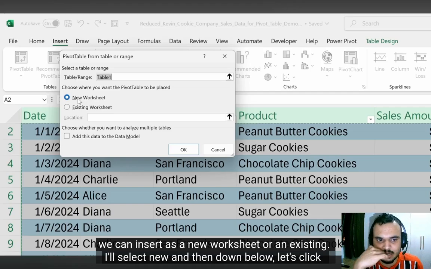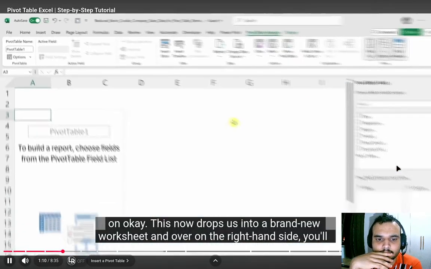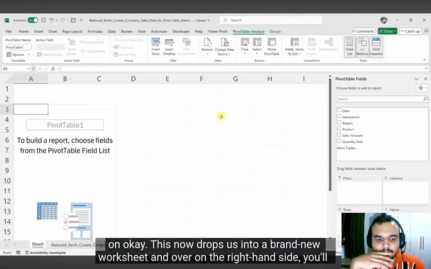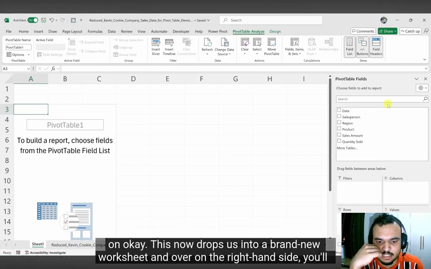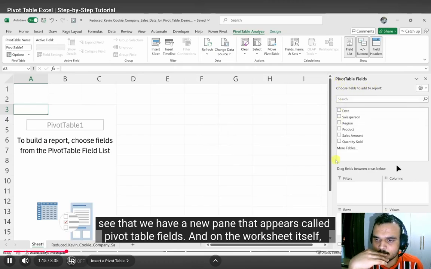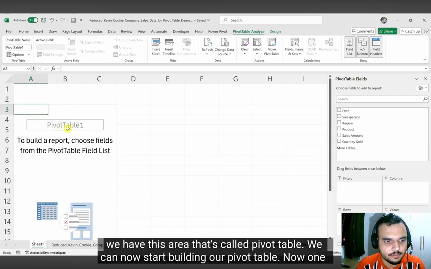em outra página, né? I'll select New, and then down below, let's click on OK. This now drops us into a brand new worksheet. Então, uma página vai estar tabela e outra tabela dinâmica. Over on the right-hand side, you'll see that we have a new pane that appears called Pivot Table Fields. And on the worksheet itself, we have this area that's called Pivot Table.